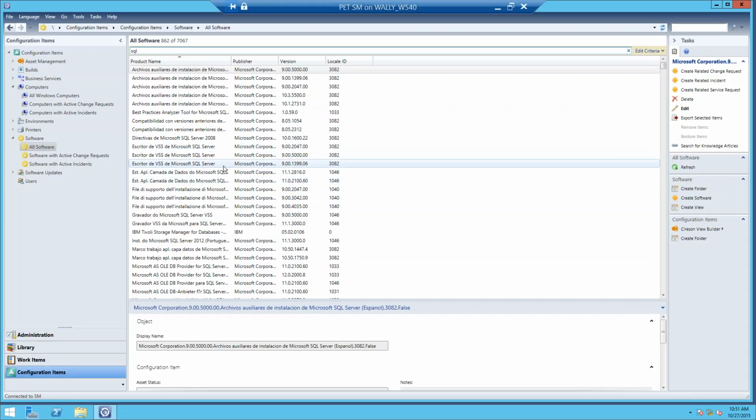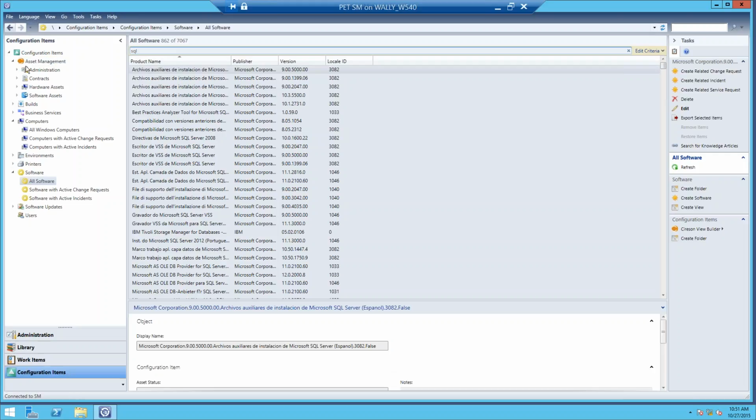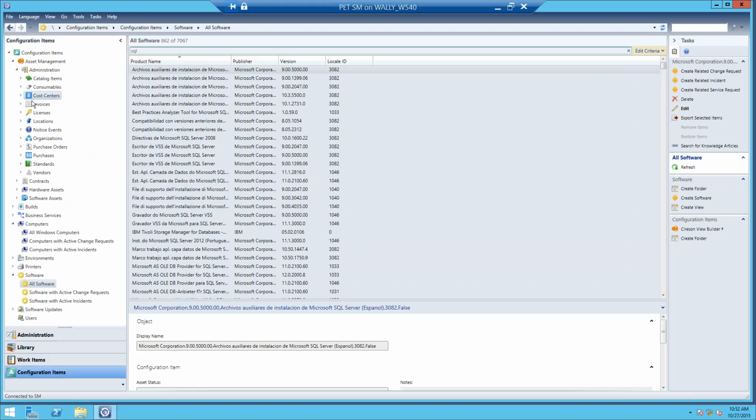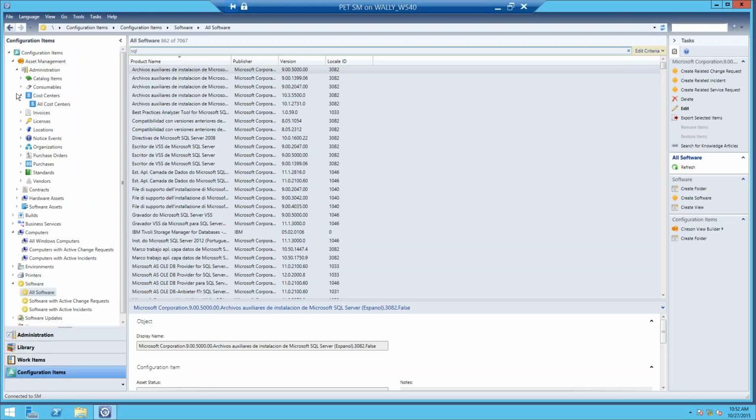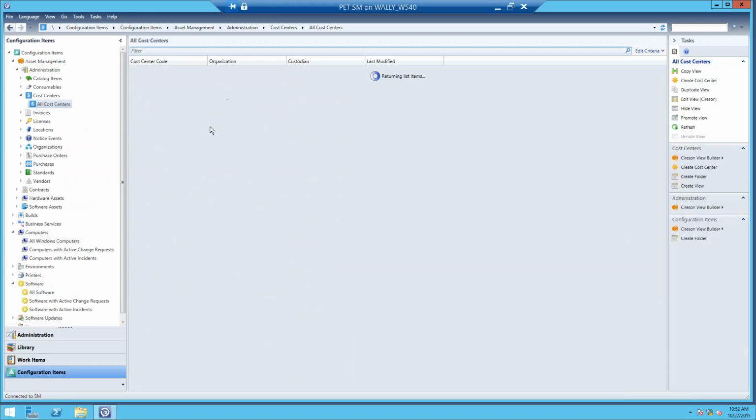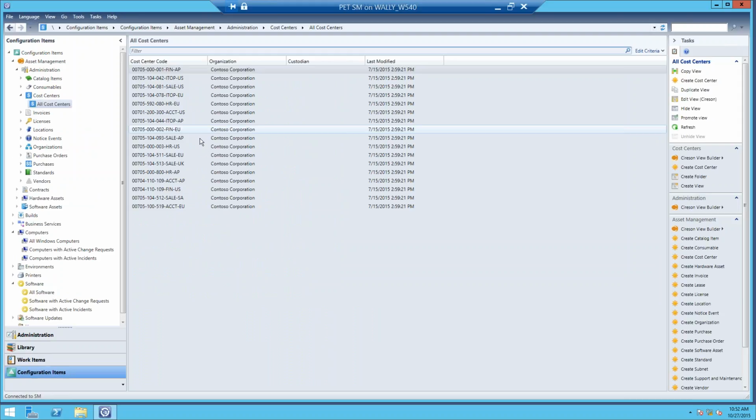Now, once you install the Cireson Asset Management Solution, you get this new node up here called Asset Management. You get the ability of associating contractual, financial, technical, and business data along with your assets. So if you want to have cost centers, you go in here and create your cost centers. So let me create a cost center, and let's say I go to IT Operations US.